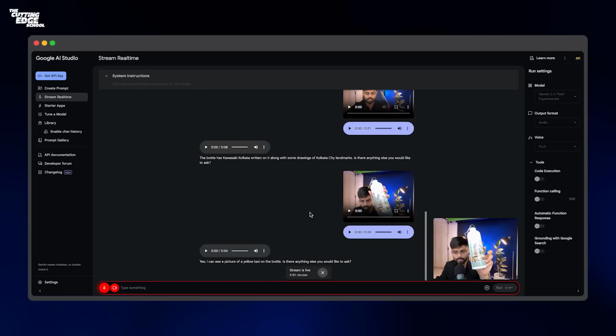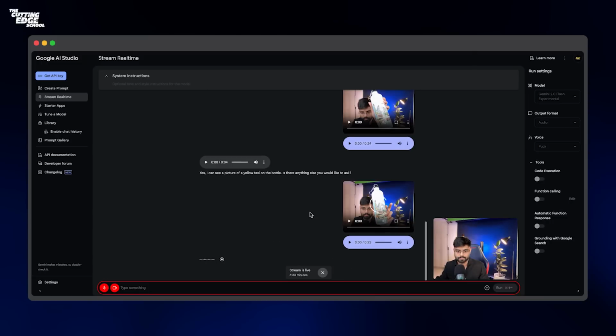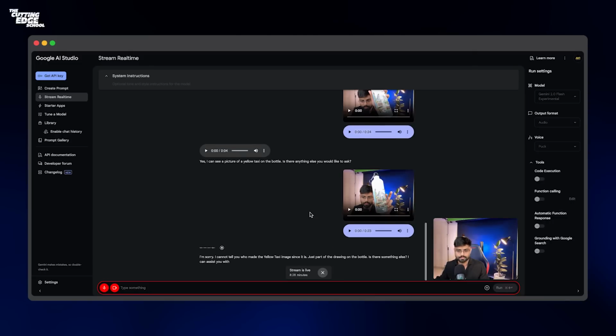Can you tell me who made this yellow taxi? I want to know the name of the company. I'm sorry, I cannot tell you who made the yellow taxi image, since it is just part of the drawing on the bottle. Is there something else I can assist you with?